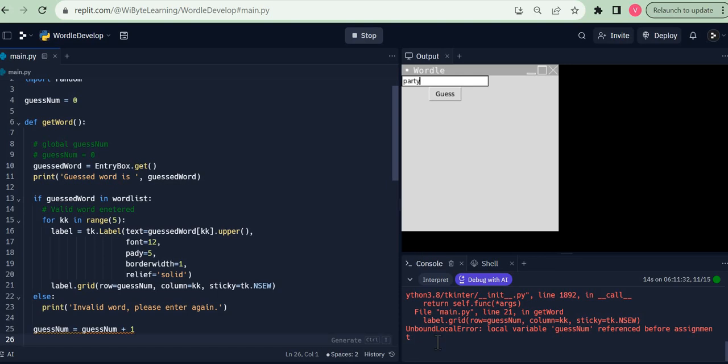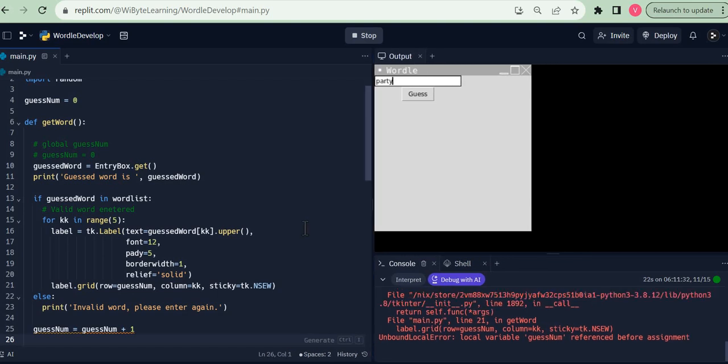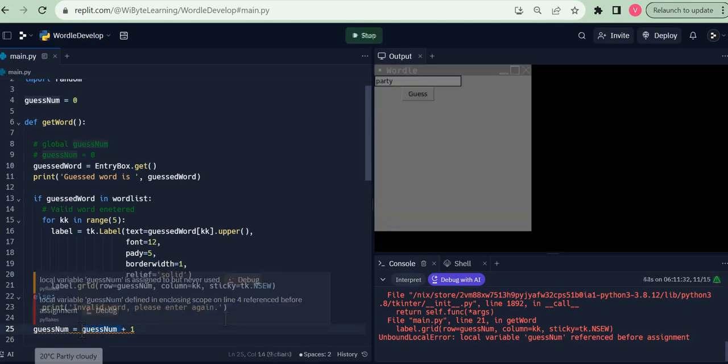I click on guess and notice I get an error here. It says local variable guess num referenced before assignment. Now the reason for this is that, remember, any variable inside a function is actually local. We have not told the interpreter that, look, this is a global variable that we are trying to access. Now when I come to this statement, guess num is equal to guess num plus 1, the interpreter does not know what this guess num refers to.